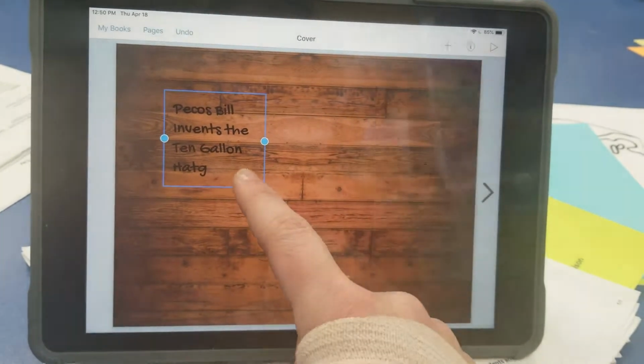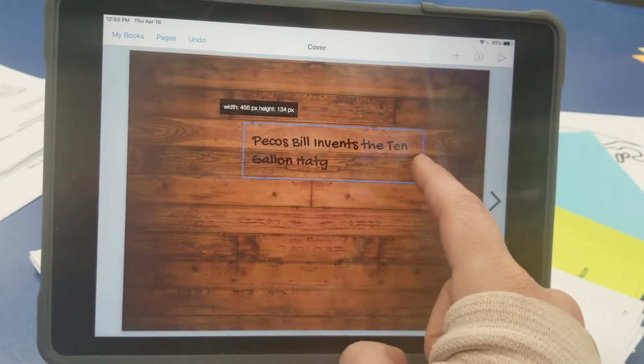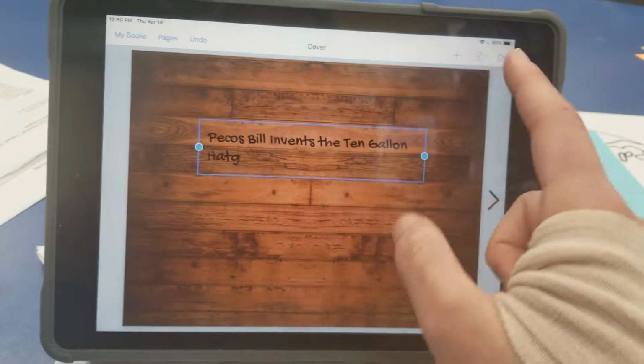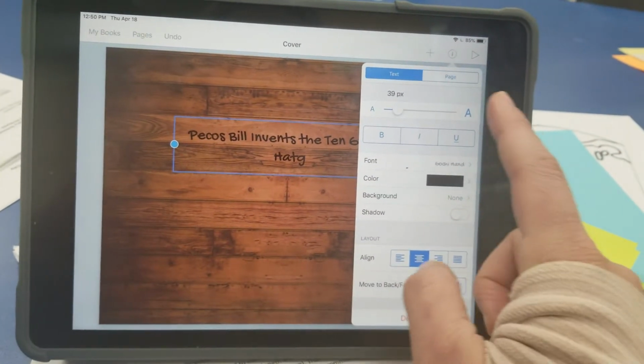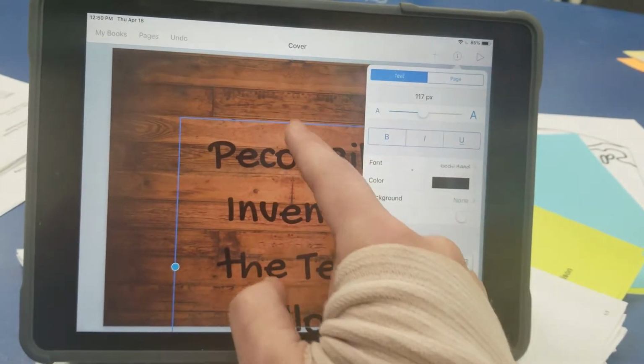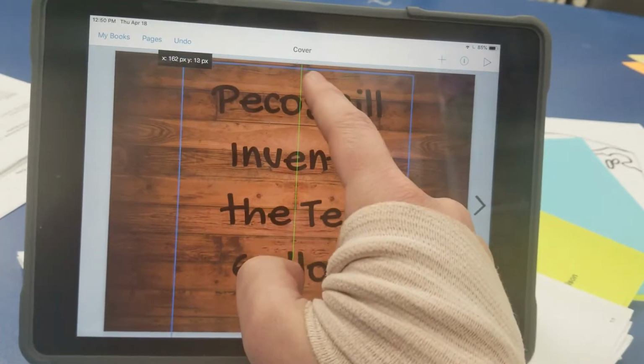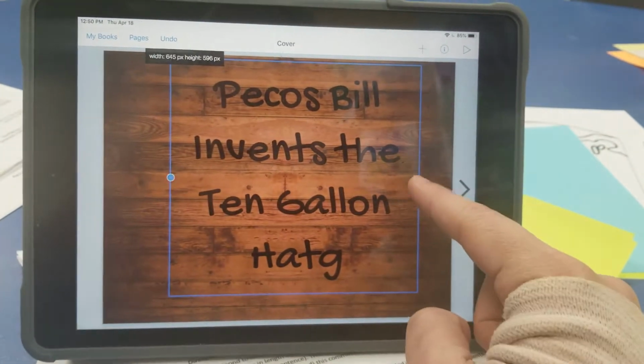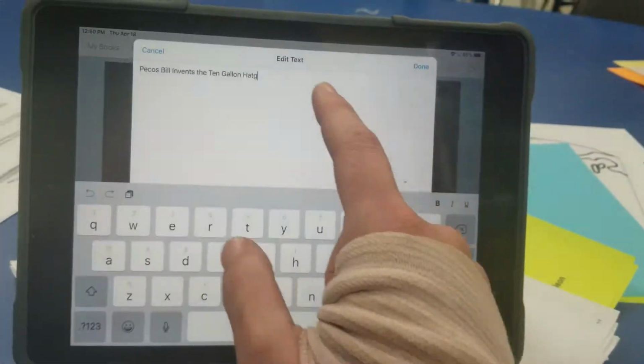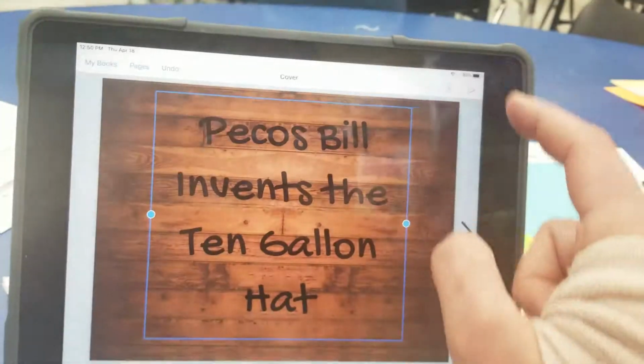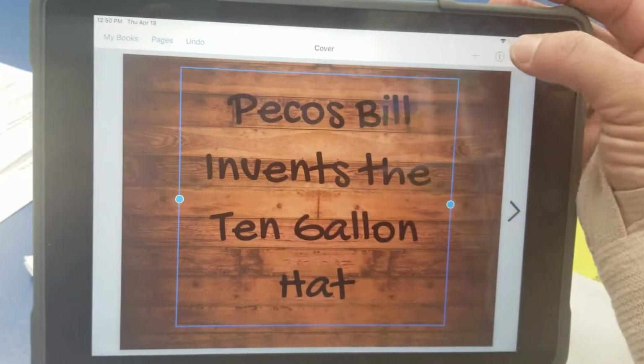All right, I can make this bigger. Okay, I can center it. And then I can stretch my font out. Come back and fix it. Why is my spelling so off? Keep adding letters I don't mean to add. All right. And then I can go back to my text as well.